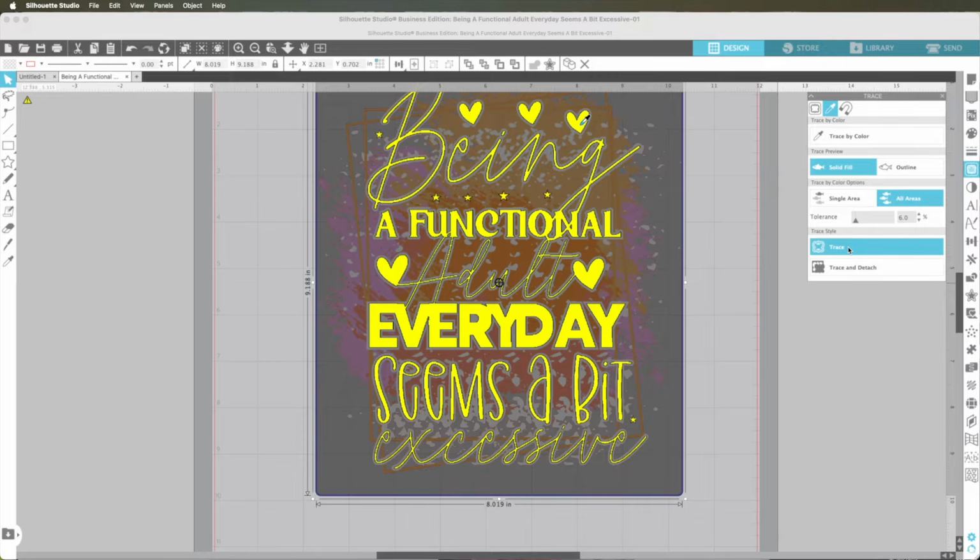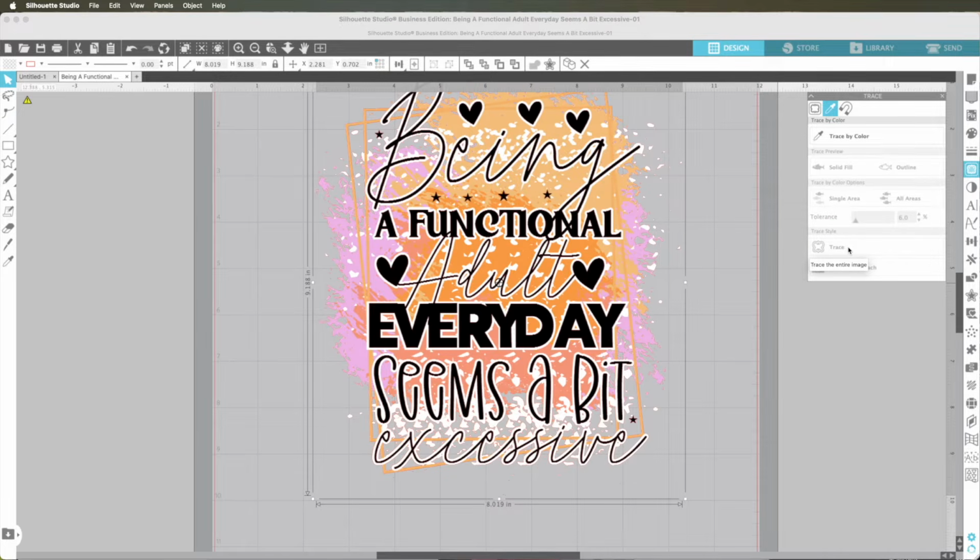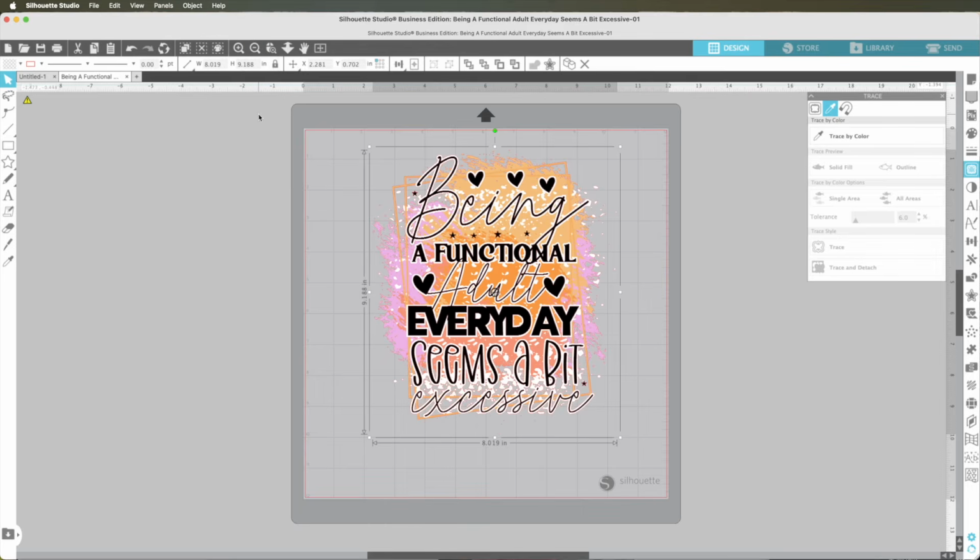Now the box is going to go away. The yellow is going to go away, and it's going to look like nothing happened. But what you have actually done is created a cut line. It's difficult to see because it's black. But at this point, what we need to do is we now need to crop out the cut lines, where those cut lines were created, from the original design.